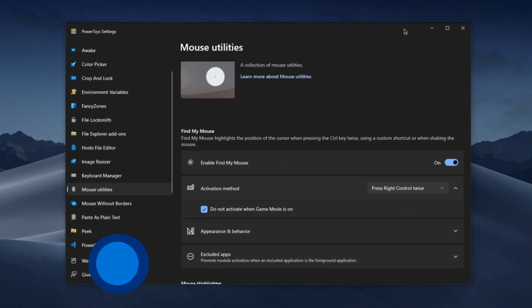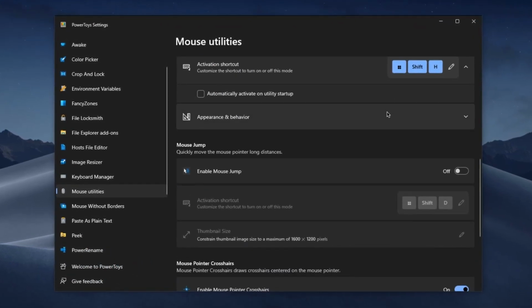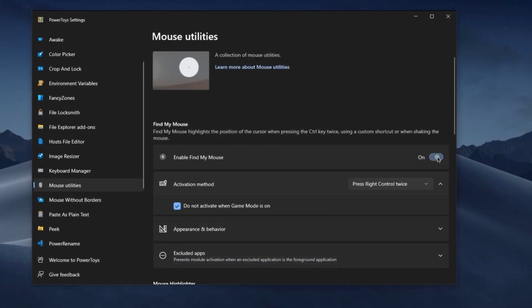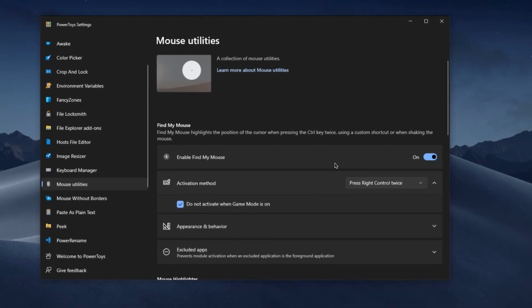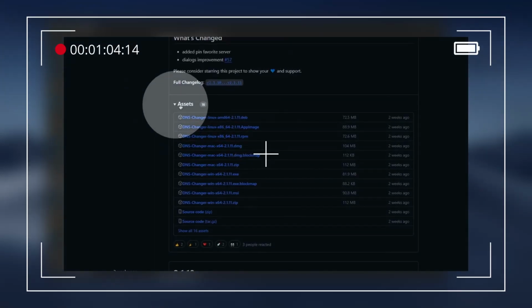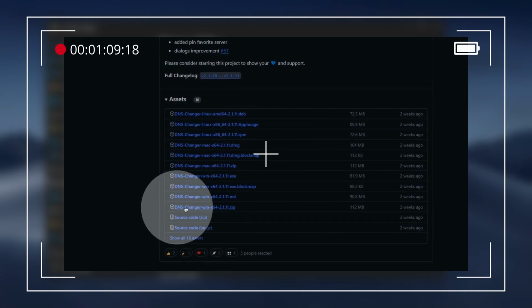The Mouse Utilities feature in Powertoys is a collection of features designed to enhance mouse and cursor functionality on Windows. These utilities include the Find My Mouse feature, which activates a spotlight centered on the mouse pointer, making it easier to locate on the screen. But for me, I only use it to grab my viewers' attention around certain areas while recording for YouTube.